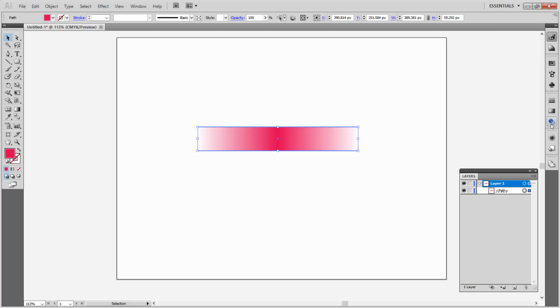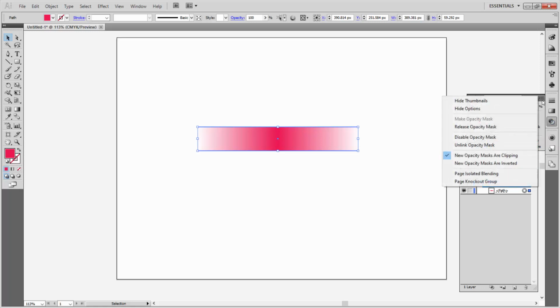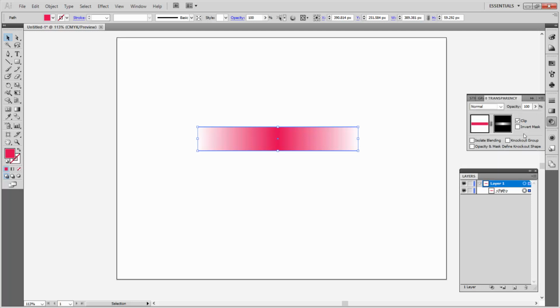And here I am working in an older version of Adobe Illustrator. If you are working in a newer version, you don't have to go to this context menu to create this mask. I believe you will get a button here for creating the mask.